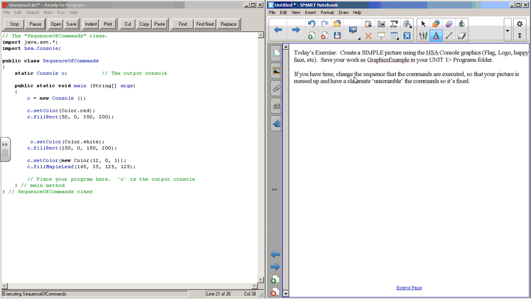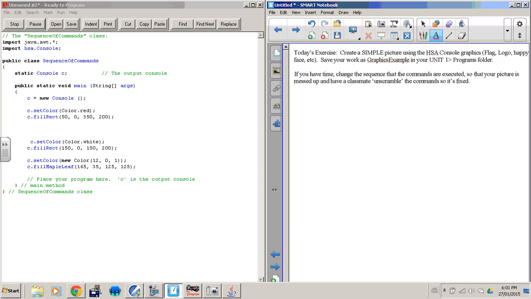If you have time, so this is if you get this done in class today, goof up the sequence. Don't change any of the commands themselves. Just goof up the sequence, scramble it up, and see if your partner can unscramble it, put it in the right order so it draws what you want it to draw. That's a little bit of a fun exercise. Okay, that's it. Have fun with your graphics and your sequence of commands.